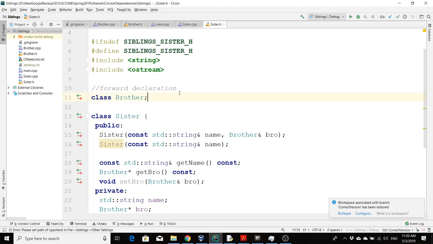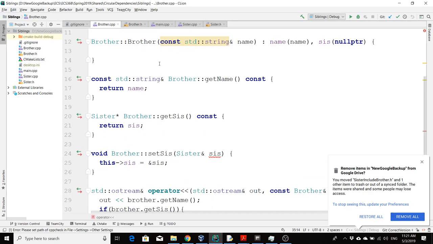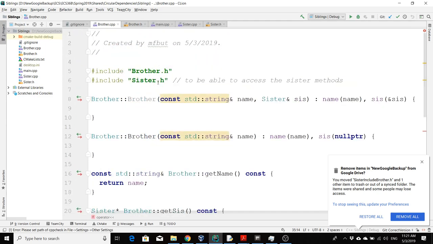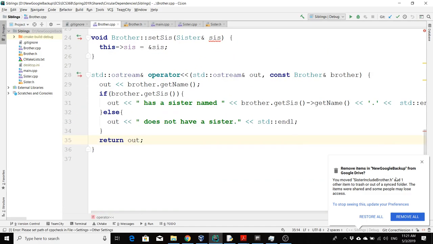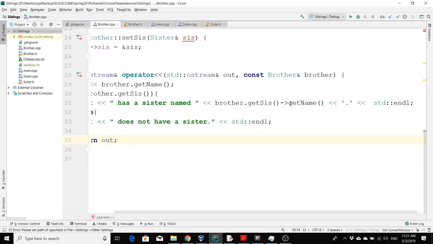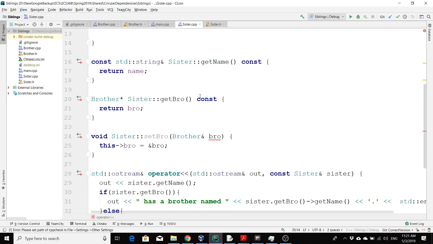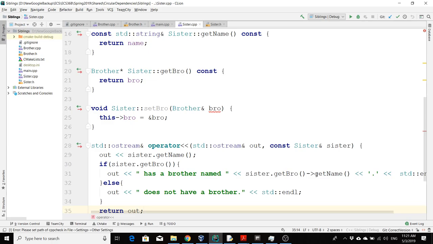We now have a forward declaration in the sister class of brother. We just say brother exists. And over here in brother.h, we say sisters exist. Then in their corresponding .cpp files, because inside this file, I'm going to need to be able to get access to some of the sister's methods. I need to access the sister's get name. So because I need to be able to access the sister's get name, I need to include sister.h. If I don't include sister.h, I can't call any methods defined on it. And then over here in sister.cpp, I had to include brother.h because I need to use the brother's get name function. Does that make sense?